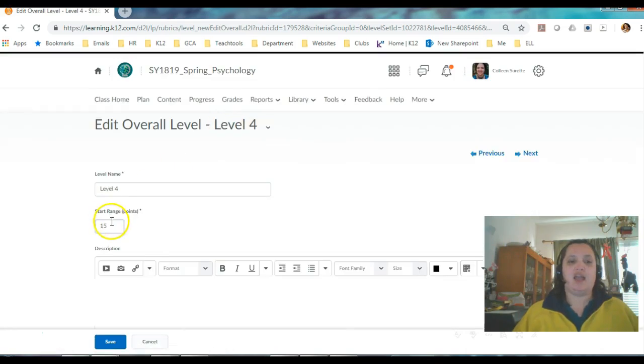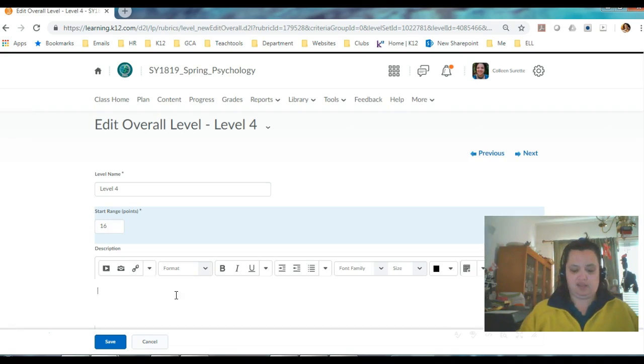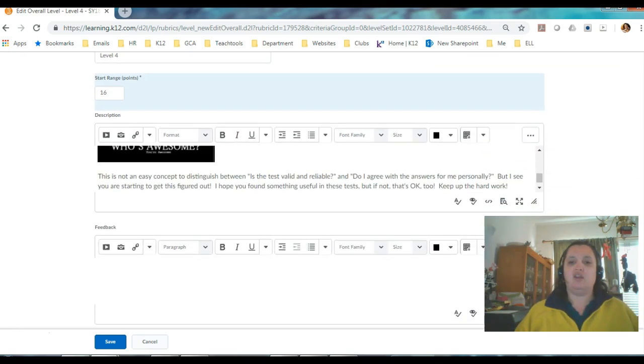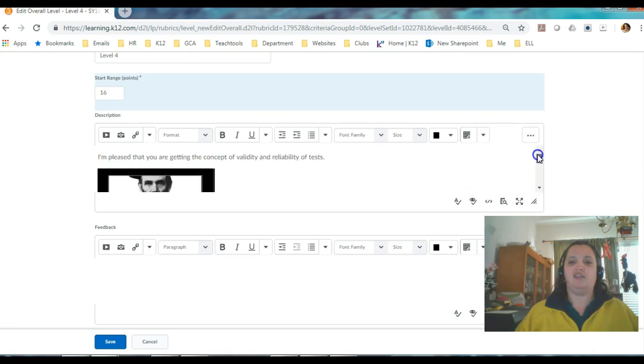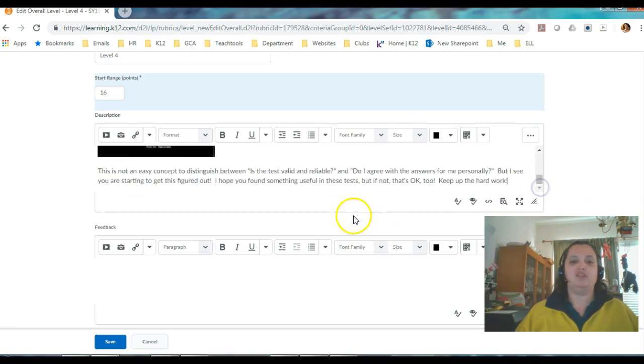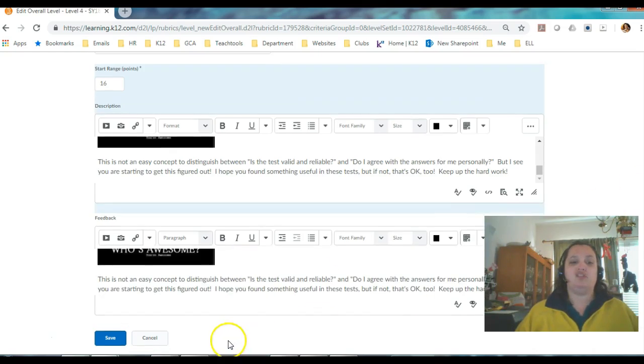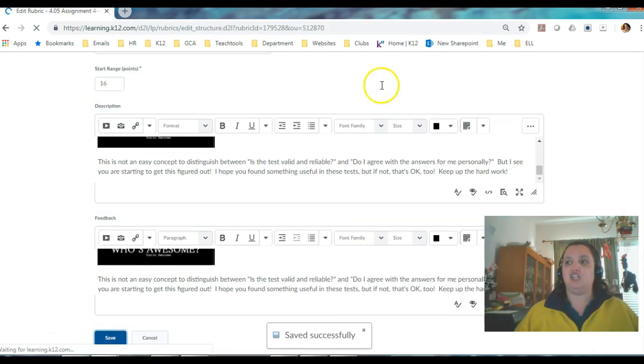In this case, because I'm not changing the points too much, it's okay if I edit from the top down, but when you're changing the points and you're going to change them a lot, you want to edit from the bottom up in terms of your points, because it will give you less problems with that. So, I know that if they're hitting this level of 16 points or more, they're probably struggling a little bit with validity and reliability, but chances are good that they can do that.